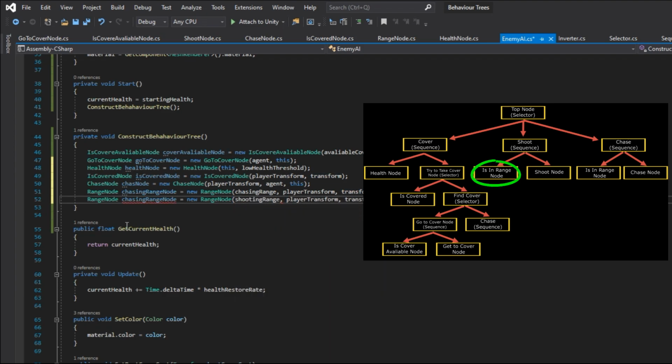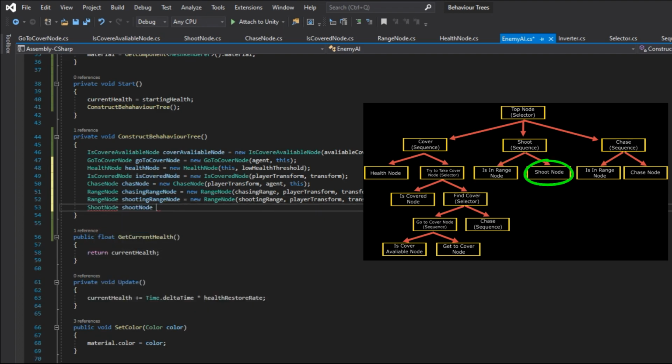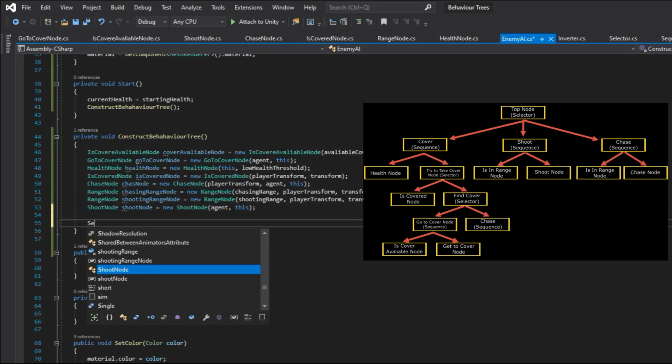Then the second range node with shooting range in the parameter. Then the shoot node. Now that we have all of our custom nodes ready, let's start assembling them in proper sequences and selectors. We'll create them from right to left and from the bottom to the top.